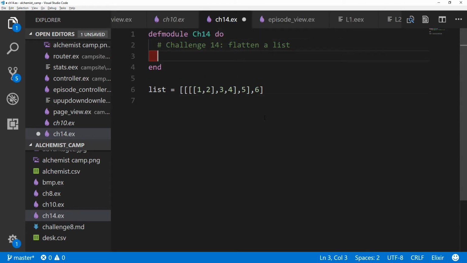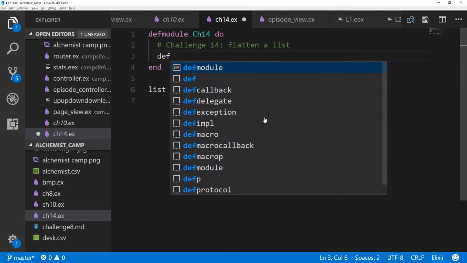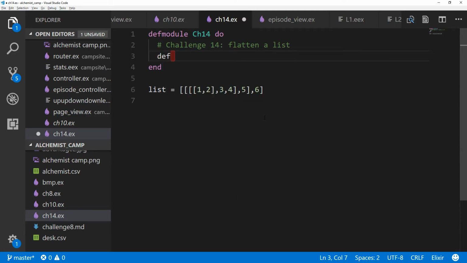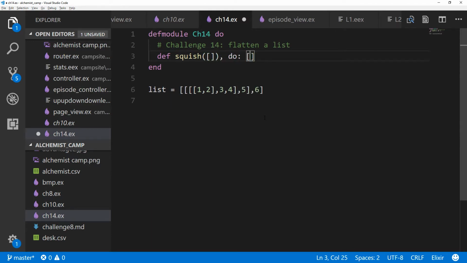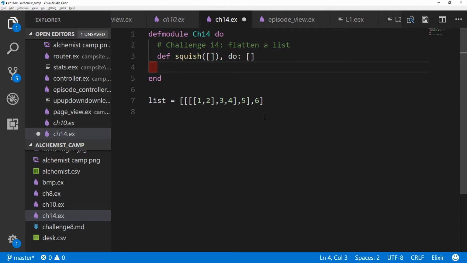The first solution, I'm just going to call Squish. It squishes the list down. I'm not calling it flatten because we've got more than one solution. So we've got to consider what to do with an empty list. Well, that's actually pretty easy. If you've got an empty list, then the flattened empty list is just an empty list.